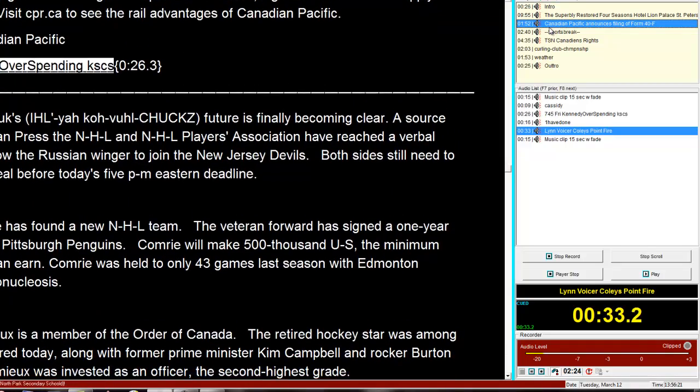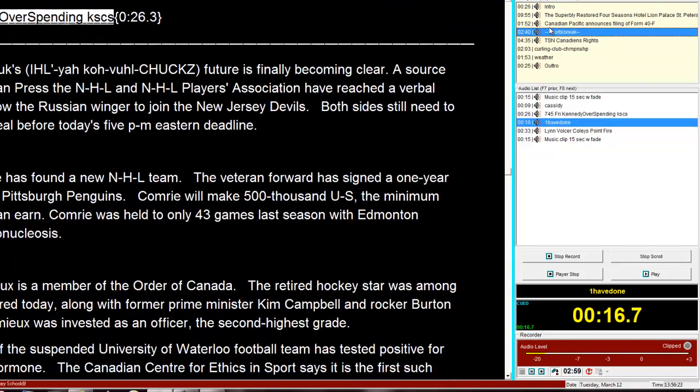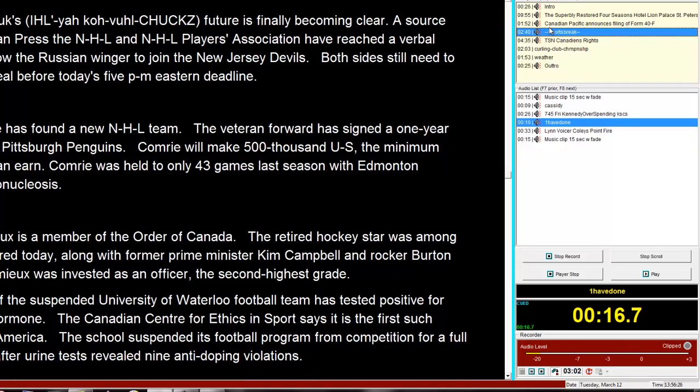Mike Comrie has found a new NHL team. The veteran forward has signed a 1-year contract with the Pittsburgh Penguins.